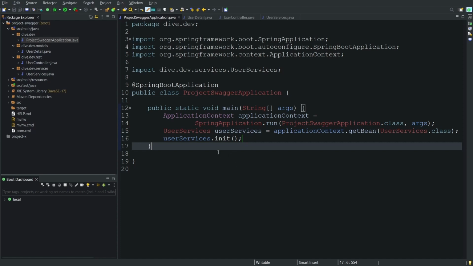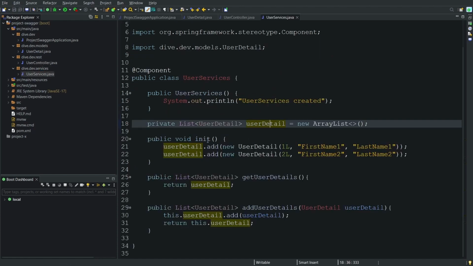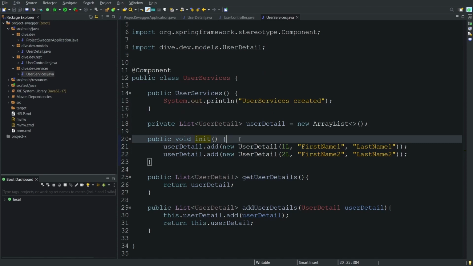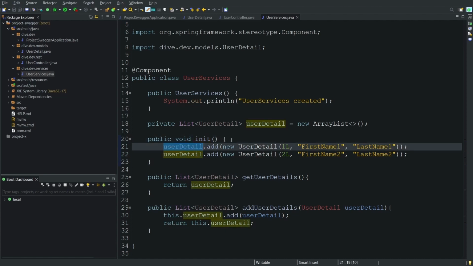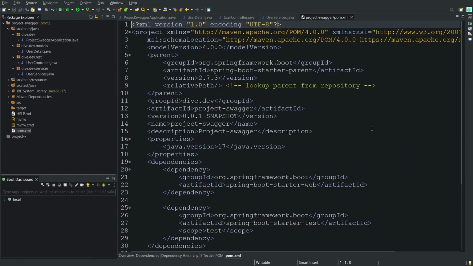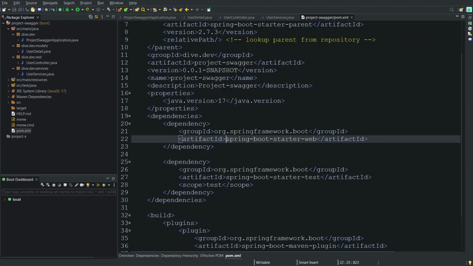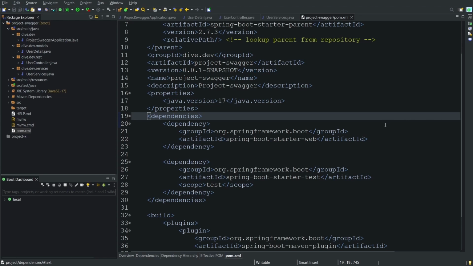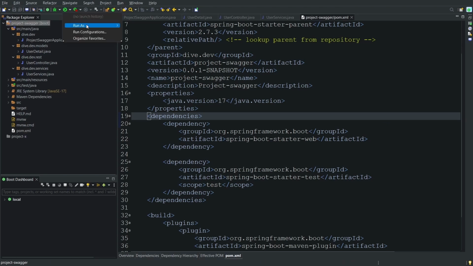One thing to be noted over here is once I initialize the list, the data is retained in the application until the server is stopped or restarted. And whenever you restart the server, the user list will be reinitialized with these two users. Now a view of the pom.xml, as we have already added only the web dependency. Here you can see Spring Boot starter web dependency, and let us try and run this application.